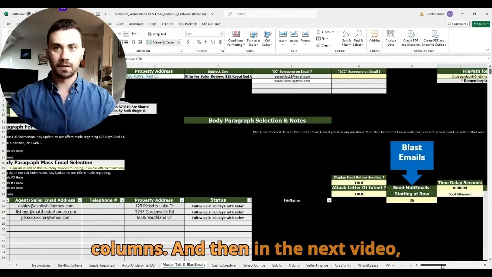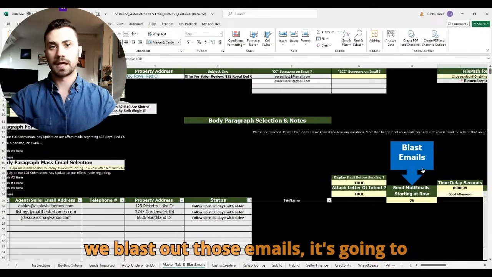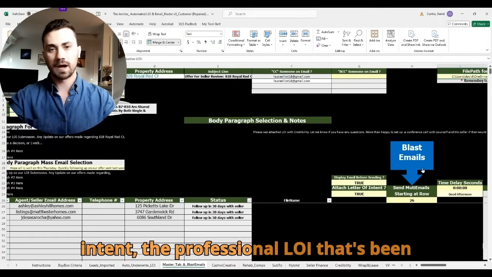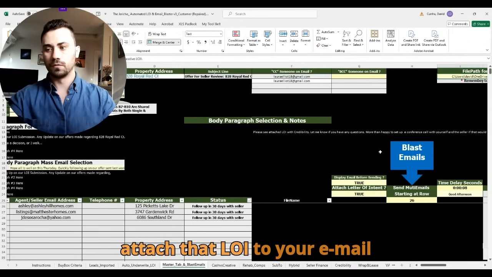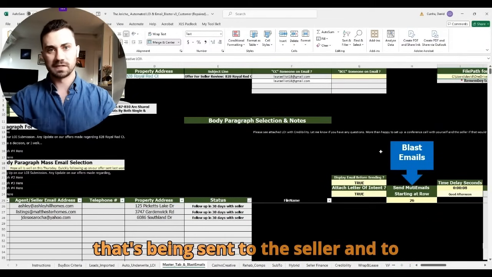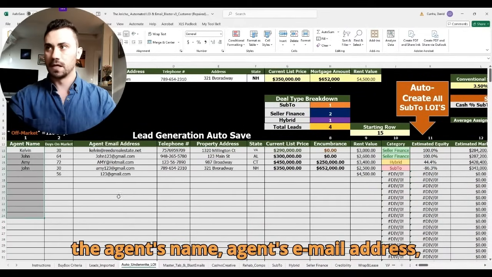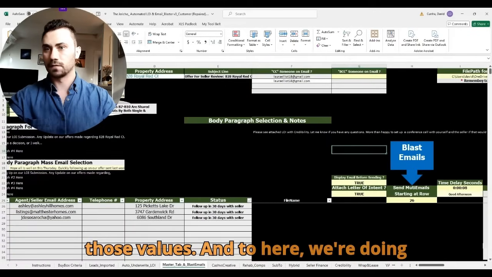And then in the next video, we'll do a blasting of emails. And when we blast out those emails, it's going to automatically attach the letter of intent, the professional LOI that's been generated before. It's going to automatically attach that LOI to your email that's being sent to the seller and to the agent. So everything's being automated for you. Just copy and paste the agent's name, agent's email address, the property address, copy and paste those values into here.